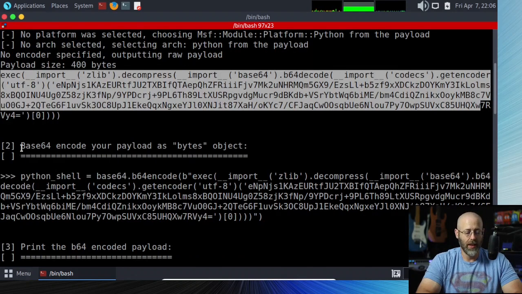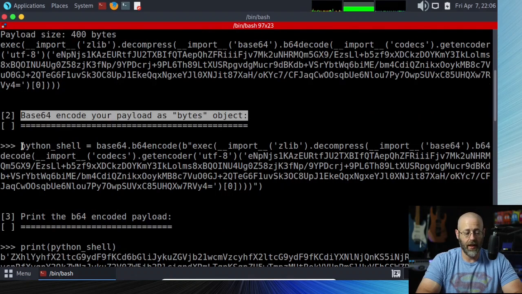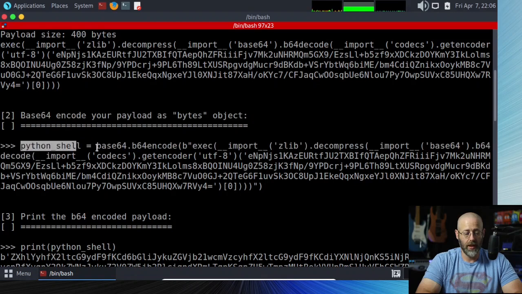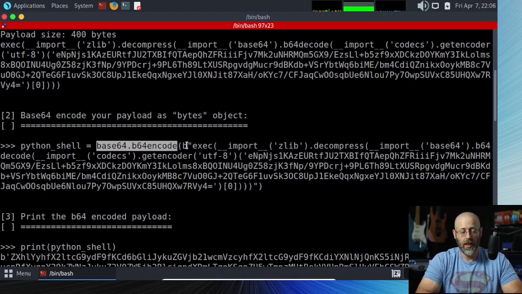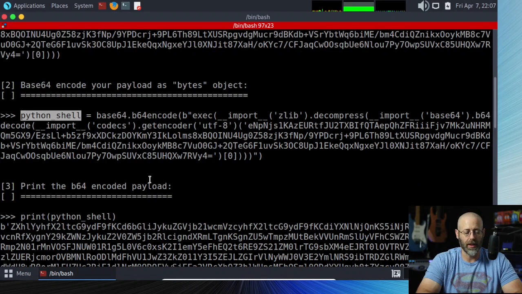fully undetectable, you go to step two: base64 encode your payload as a bytes object in Python. So I just made a variable called python_shell. You have to import base64, and then we do base64.b64encode, and I slap in the bytes object, which is that payload. I just grab that, slap it in there, and you're good to go. Now I have this python_shell variable that has that information in there, and it is a bytes object, which I needed.